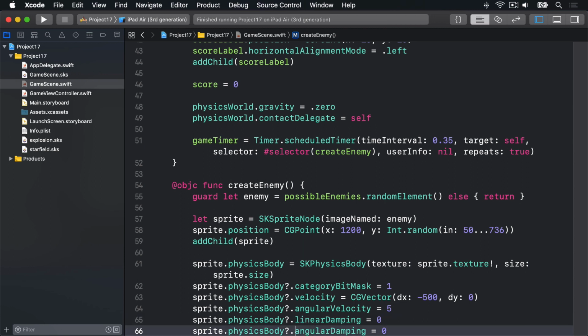Now these two, linear damping and angular damping, have higher values than 0 by default to simulate friction in the air. Of course, we are in space. We're in a vacuum here, so there is no damping for these two values.